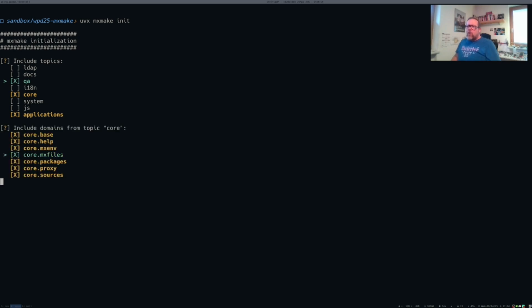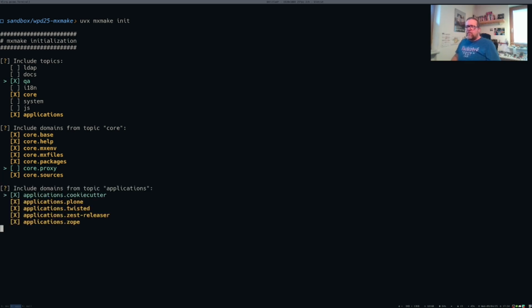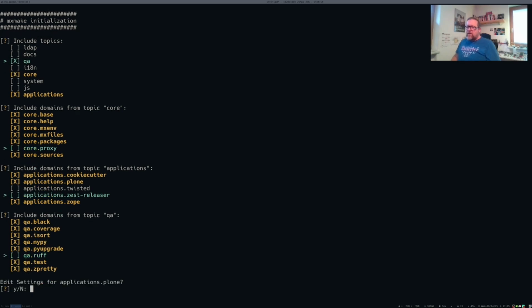Inside of the core, we need everything but proxy. Inside of applications, we don't need twisted and actually not the test releaser. And here we take everything but ruff. And now I could edit the settings for everything, but I don't do this here. I show it in the makefile later.